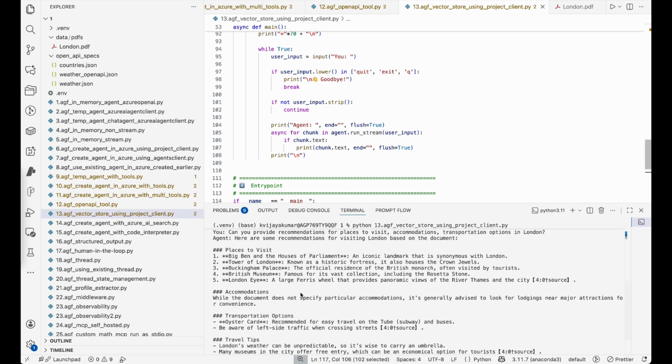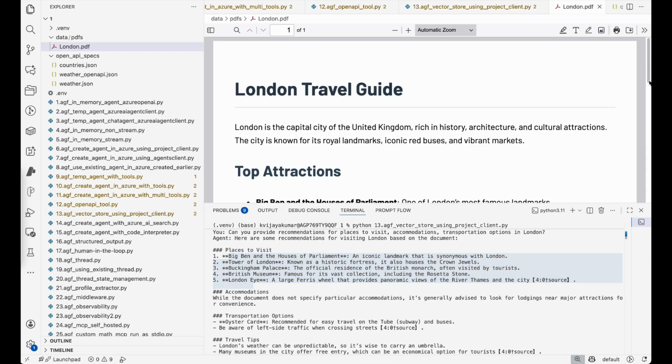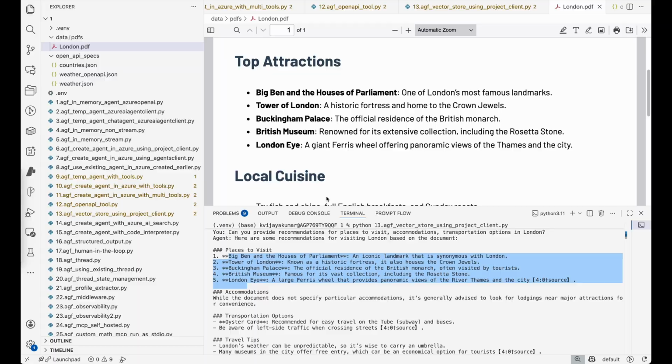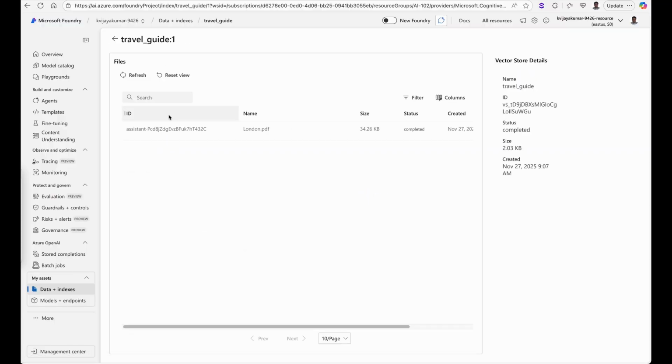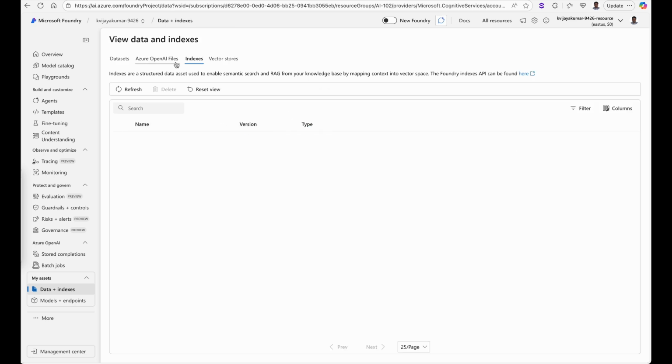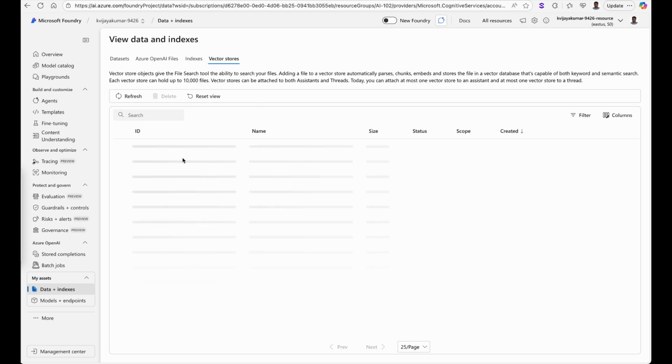This is giving me some places to visit, accommodation, and transport information. You will see the exact information here. If you go to the portal, you will see the index information here. If you click on that, you will see the file name, which is associated with this London PDF. And if you go back and look at the vector store, you will see the vector store information here.